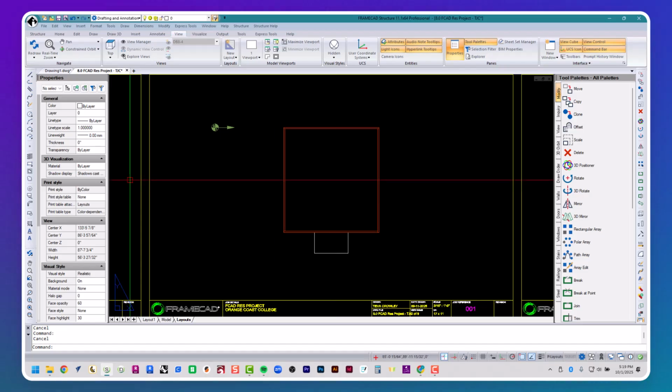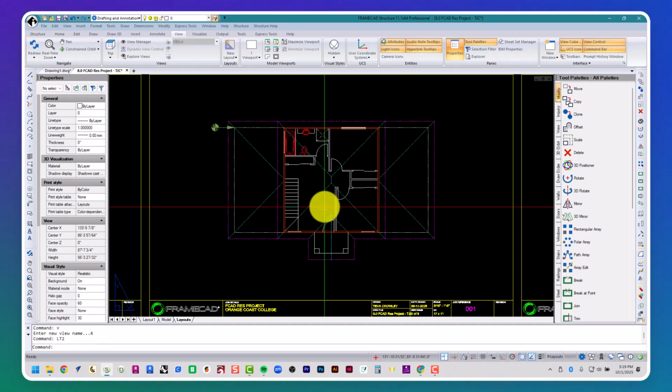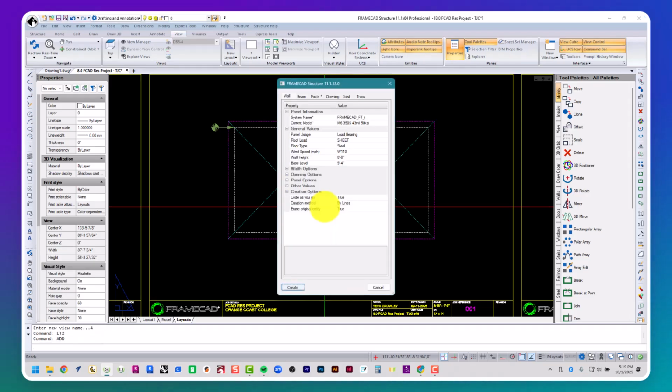Let's add our interior walls. Make sure you're in border number 4 by quickly navigating to it. Turn on your temporary layer number 2. We're going to repeat the add framing item command. We're going to change panel usage to non-load bearing. And creation method, we're going to choose by points. We're going to hit create.